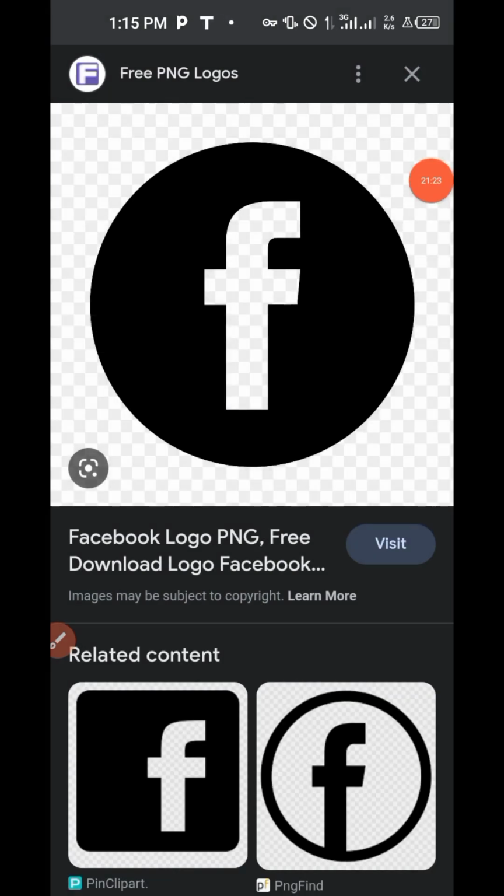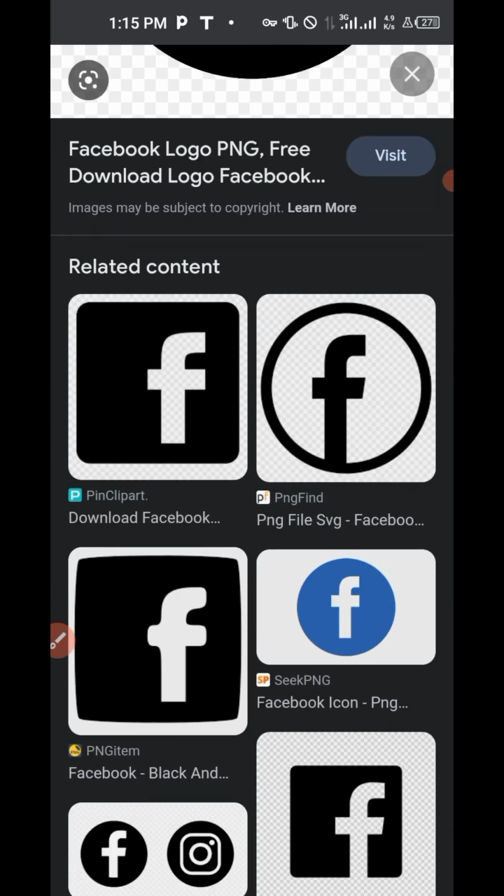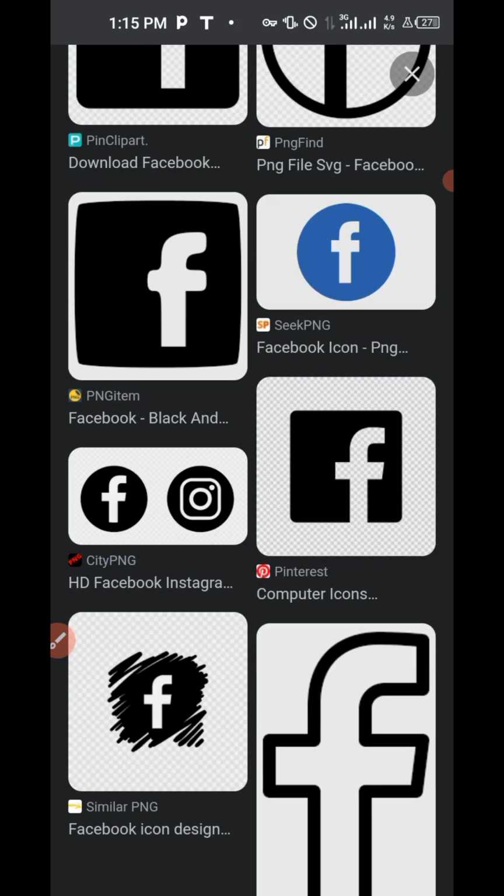Can you see it now? You're going to wait for it to load. Actually, it is what I need. It is a round one. So what are we going to do now? The next thing we're going to do is decide whether we should use this one or the color one. Let's go for the color one.